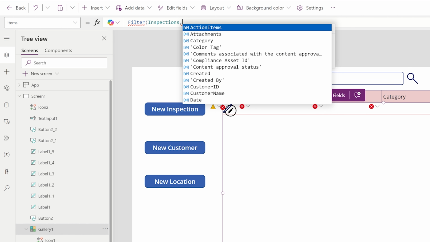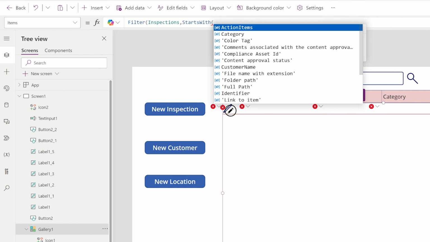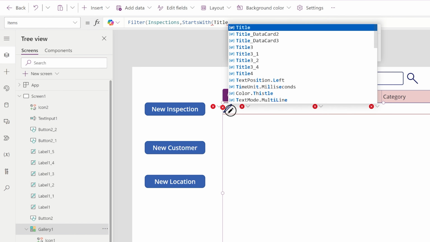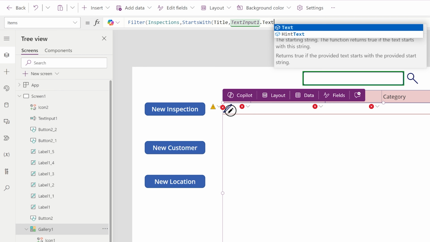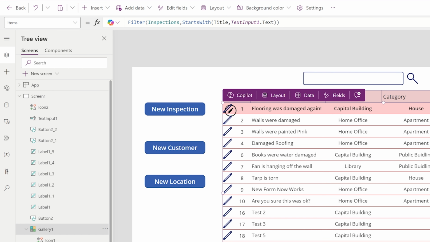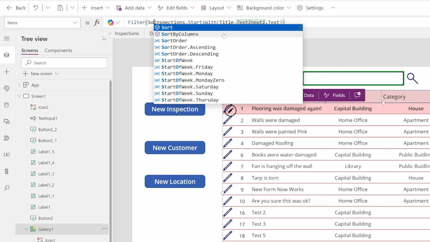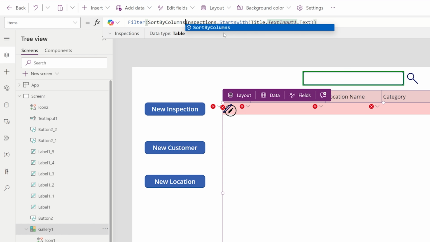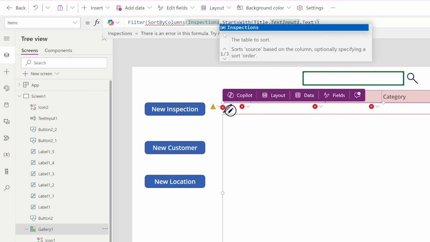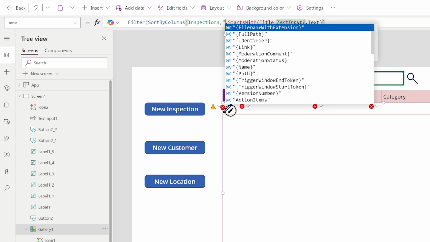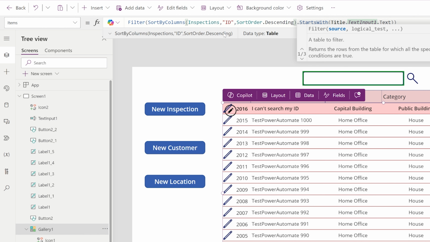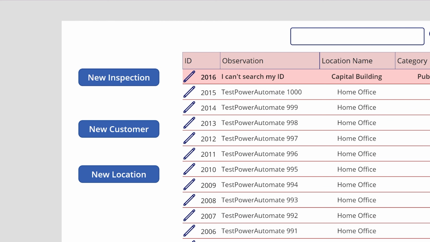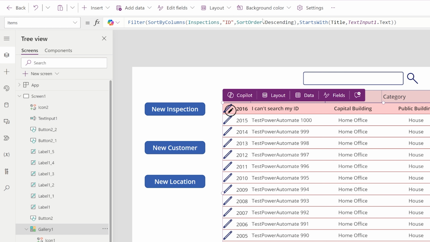And then we're gonna say when it starts with the title and the text input one.text. So now that we did the filter, let's do sort by columns. The inspections with the ID, and that's sorting descending. Okay, so we can see here that it's all working. We're not getting any issues with starts with.